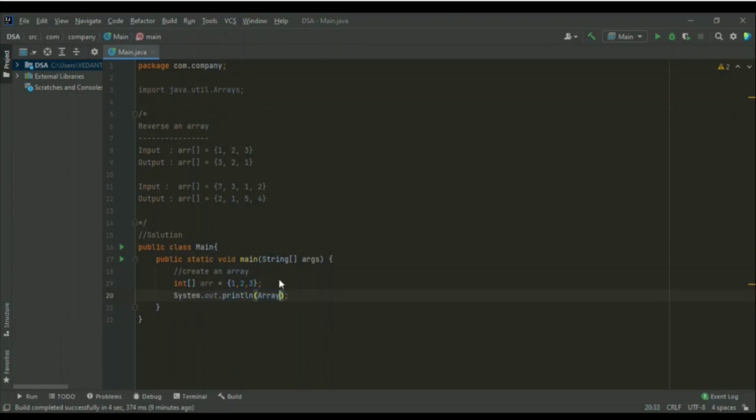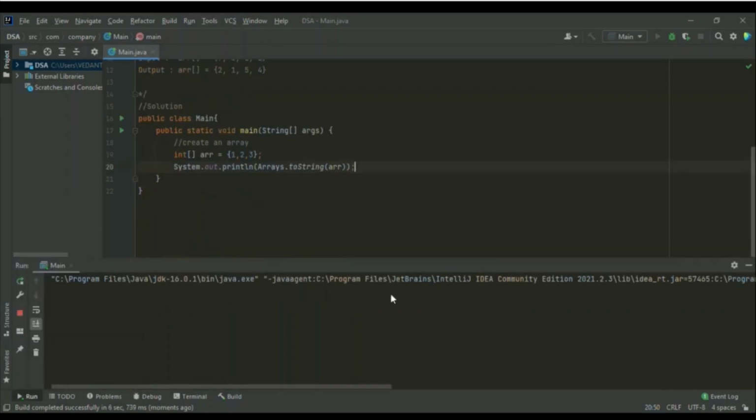There is a way to print arrays from the Arrays class. For that we have to import the Arrays class, which is present in the java.util package. With the help of the toString method, when we pass the array reference, it will be called, and when we execute it, let us see what the output is. Yeah, so it is showing 1 to 3. So our array is prepared now.